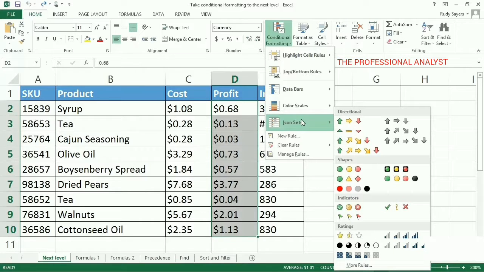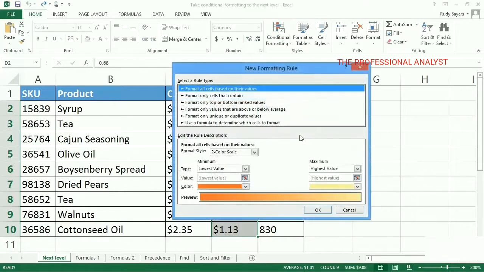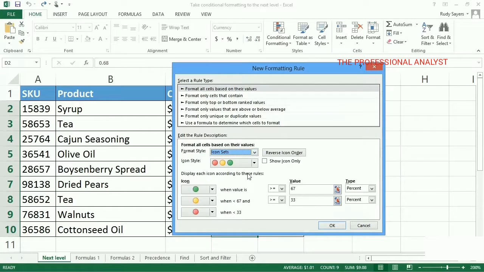But if you want more control over what type and when conditional formatting applies, click New Rule, select the rule type, such as Format all cells based on their values, select a format style, such as icon sets, select the icon style that you want. Icon sets range from 3 to 5 icons and numerous icon styles. I'm going to leave it set to the default.